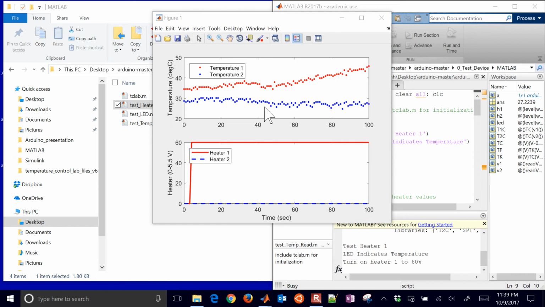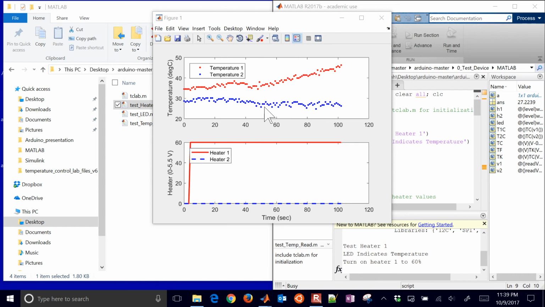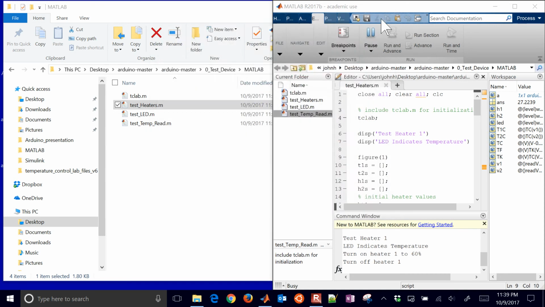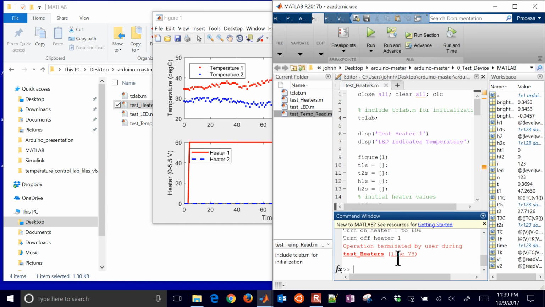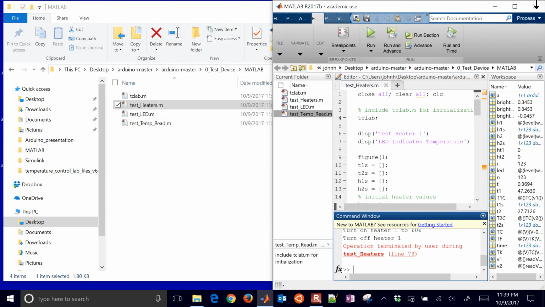I'll go ahead and just wait till it turns off that heater just to show somewhat of the separation between temperature 1 and temperature 2. Okay, it said turn off heater 1. Okay, heater 1 is now off, and then it's going to wait a period of time and then turn on heater 2. So heater 1 and heater 2 can go between 0 and 100%. Okay, and I'll go ahead and just do Control C at the command line. Just go ahead and stop that.